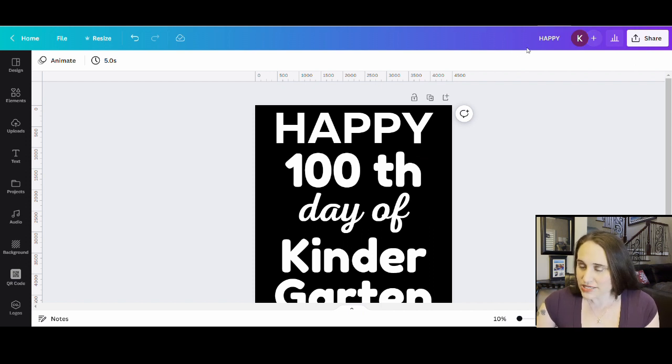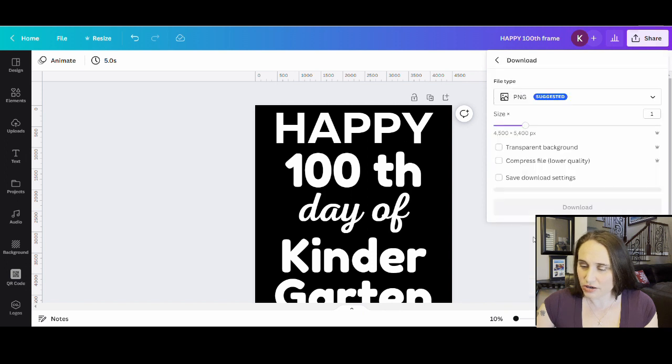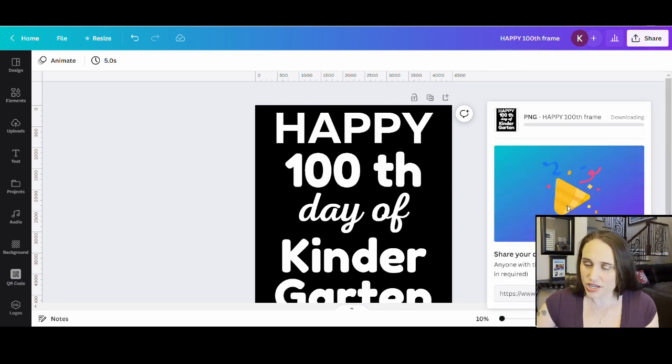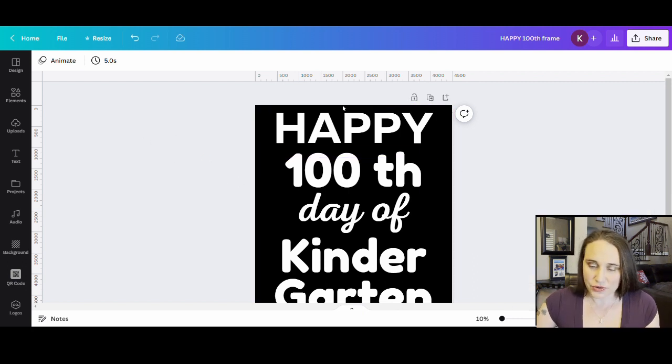So for example, the first thing I'm going to do is just go ahead and download this. This is going to be my frame anyways. So I'm going to put happy 100th, and I'm just going to put frame so that I know. I'll come up to the top where it says share. I'm going to hit download, transparent background. It's a PNG, and we're going to download this one as is.